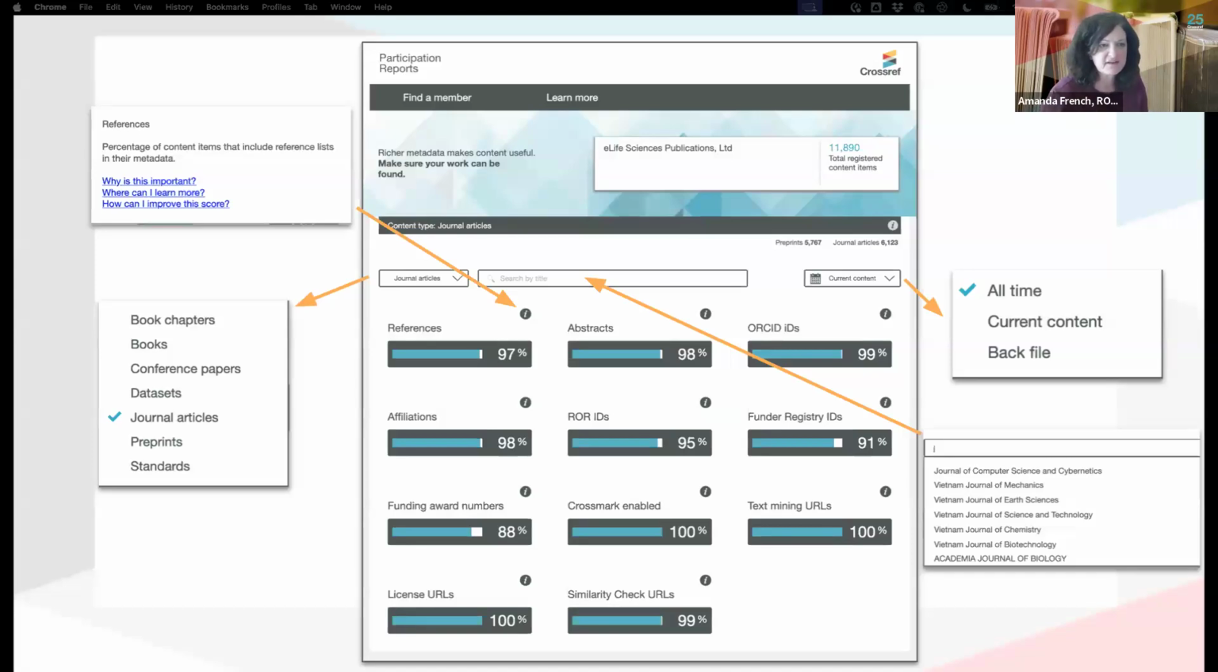Well, 97% of them do. That's a great score. Same thing for abstracts, same thing for how many of their content items have ORCID IDs, and so on. So we'll go through most of these. We're not going to talk about Crossmark or about text mining, license, or similarity check URLs, but we will go over some of these other metadata elements and show you how to improve your score on these Crossref participation reports.